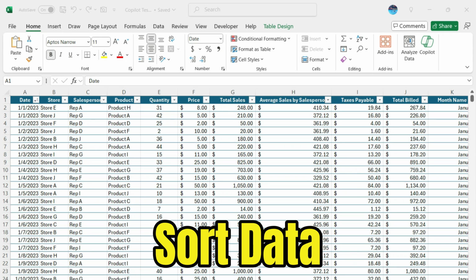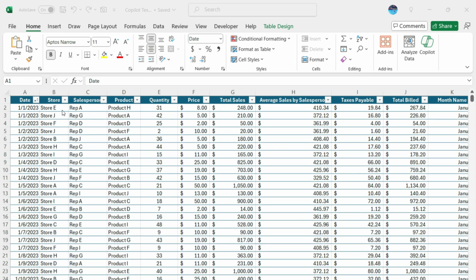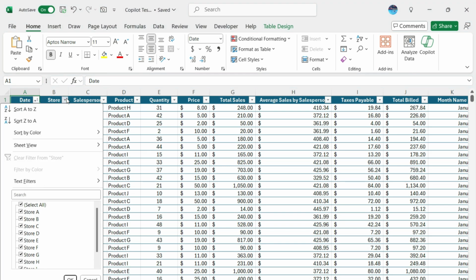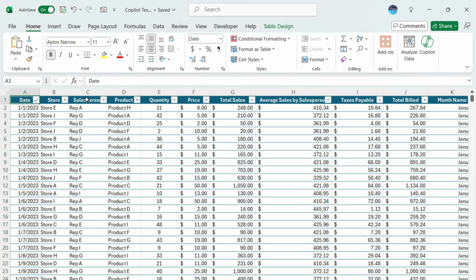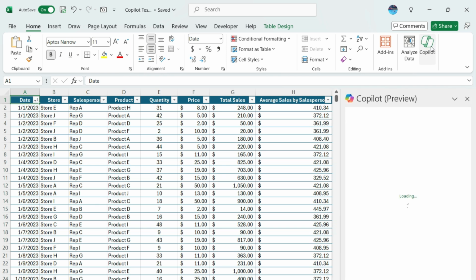Sorting data in Excel isn't terribly difficult. All it requires is really, once you've got filters applied, selecting them and selecting to sort A to Z, Z to A, whatever the case may be. But Copilot can help you with that, and that can be useful if you're trying to apply multiple sorting rules. So I'm going to open up Copilot and show you how we can apply a simple sort.